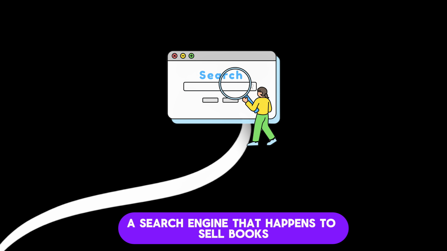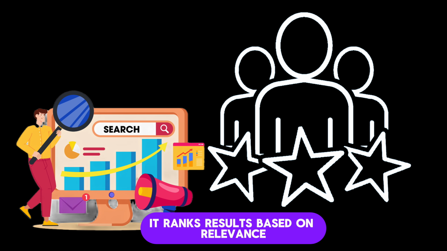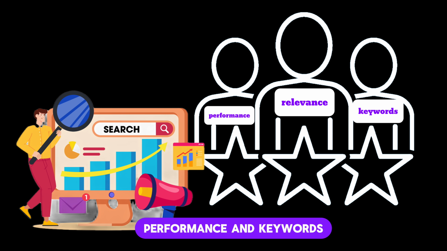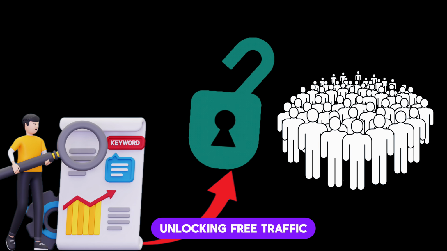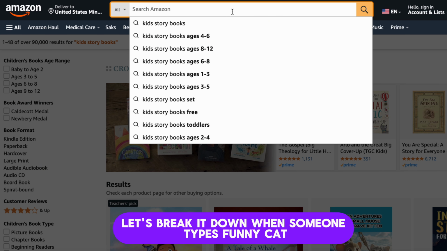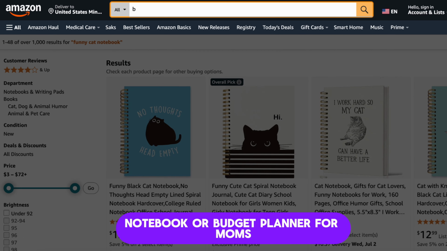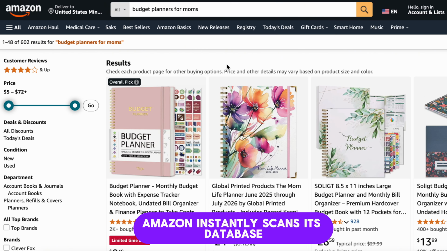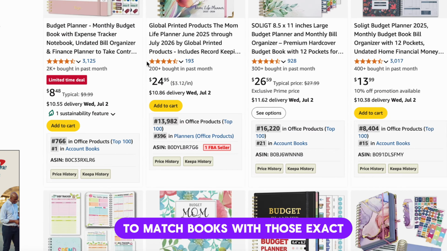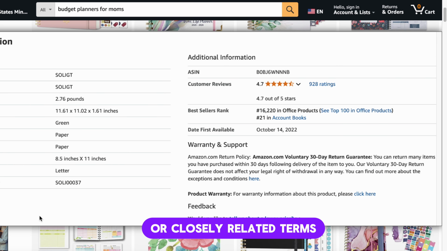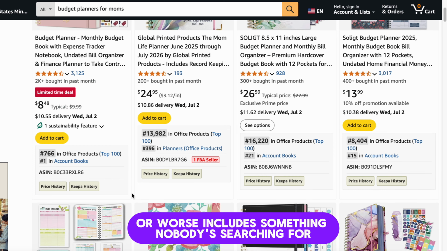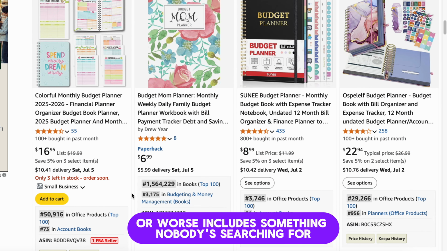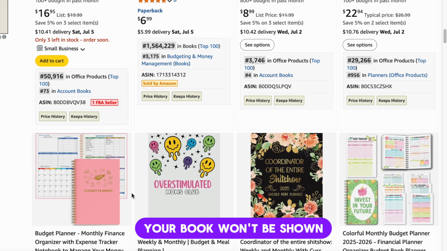Amazon is basically a search engine that happens to sell books. And like any search engine, it ranks results based on relevance, performance, and keywords. That's why choosing the right keywords is like unlocking free traffic. Let's break it down. When someone types funny cat notebook or budget planner for moms, Amazon instantly scans its database to match books with those exact or closely related terms. If your listing doesn't include those words, or worse, includes something nobody's searching for, your book won't be shown.